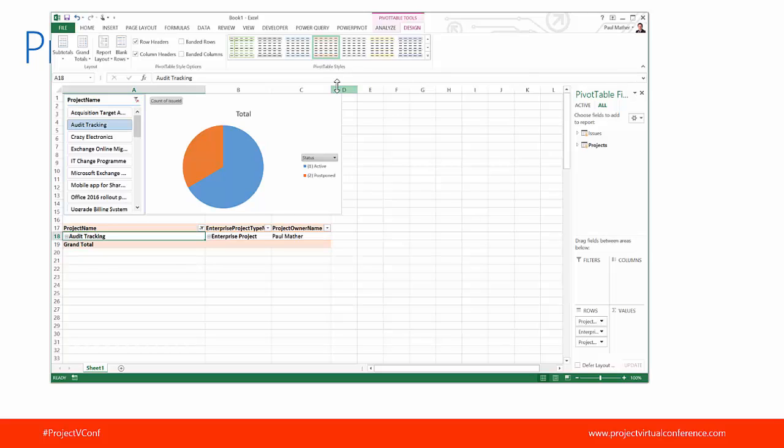So that's the Excel one. And then once you're happy with that, you would save that as a file or save it directly to a document library within PWA, or save it locally and then upload it manually to the document library in PWA. And then that would render in Excel web app and update within the web.